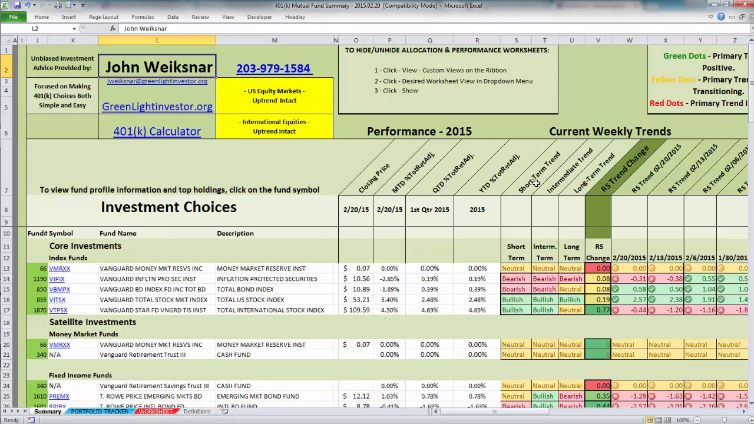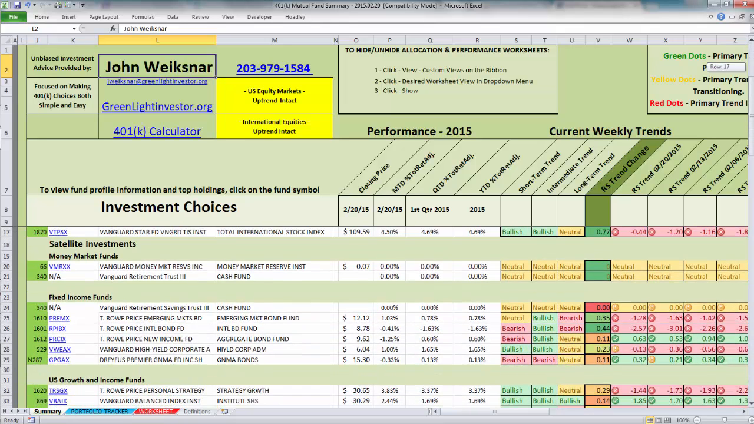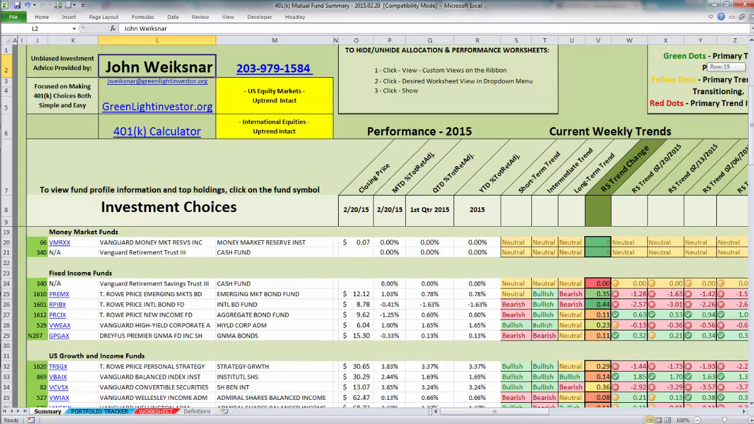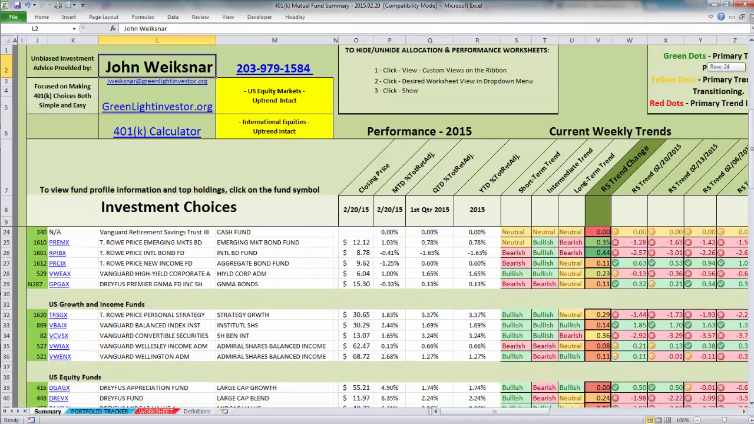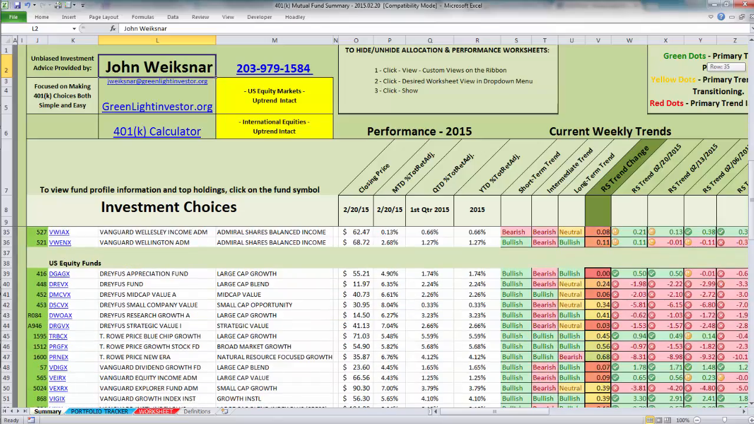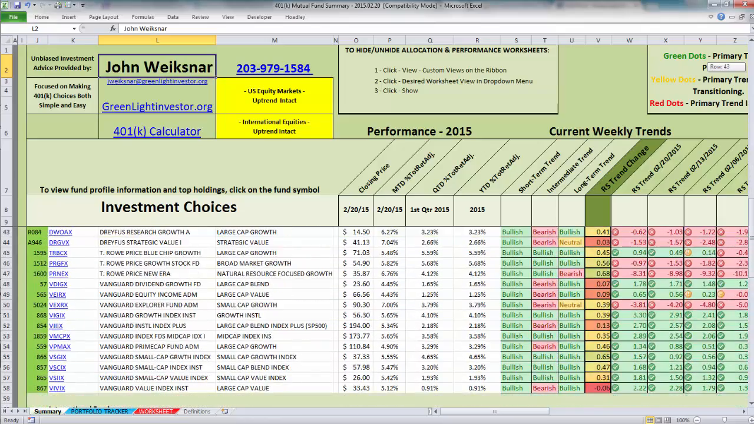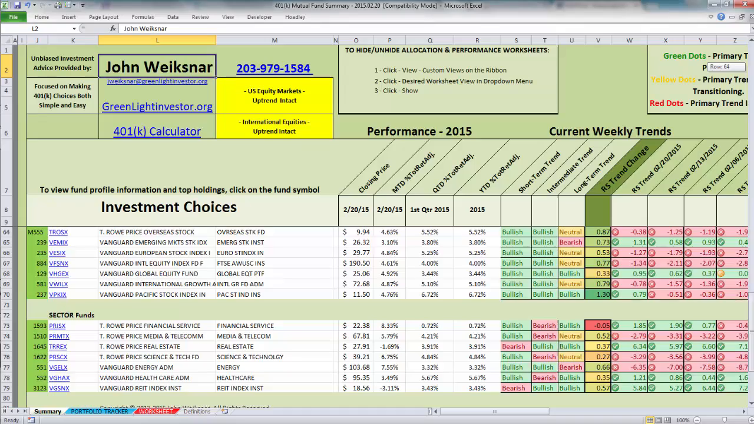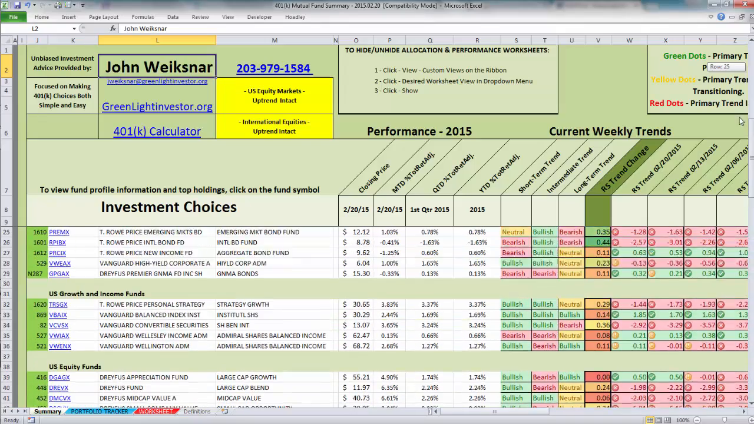Each week we update this worksheet, and on the left we'll see the investment choices that are available to you. They're listed by fund number, fund symbol, fund name, and fund description. We start out at the top with your core investment choices, and as we scroll down you'll see the satellite investment choices that include the money market funds, fixed income, U.S. growth and income, the U.S. equity funds, international funds, and finally the sector funds.